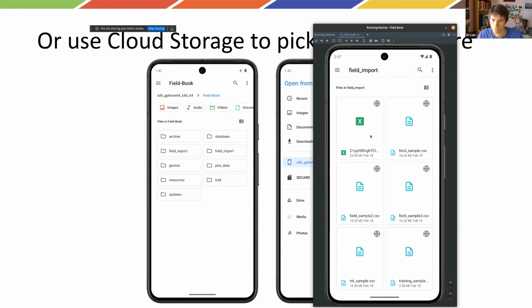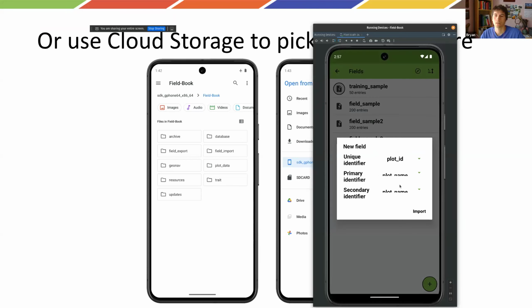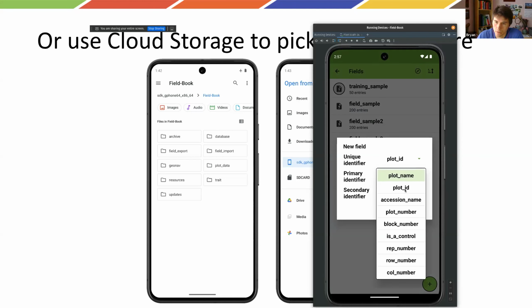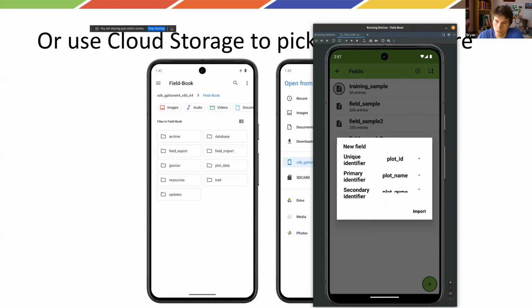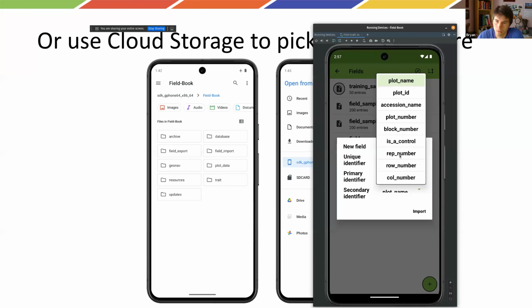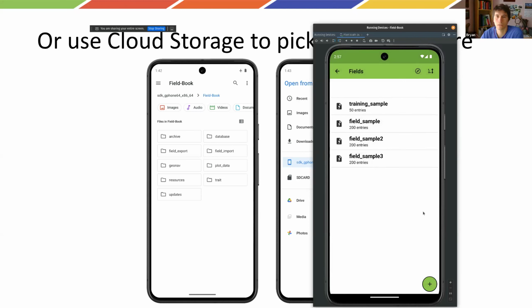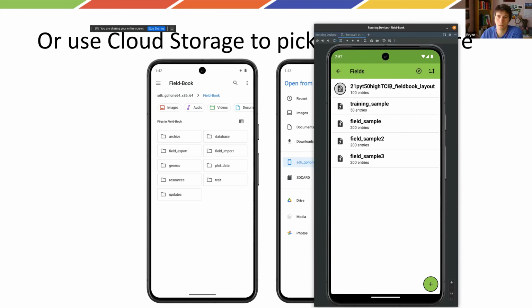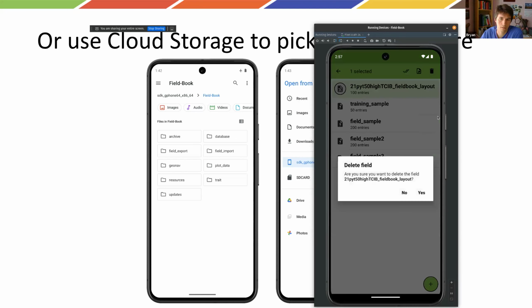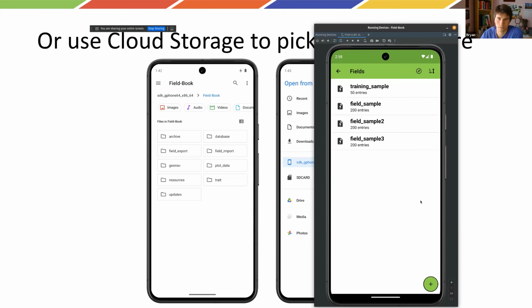Why don't we load another field here? So here's another example field. We can load it with some random choices, and this will be a good example. This came from an Excel file. That's why we get a different source icon here. And say I didn't actually want this field. I can start doing some field management, and select by long pressing and delete. I'll get a confirmation message asking if I want to delete. Yes, no longer need that.